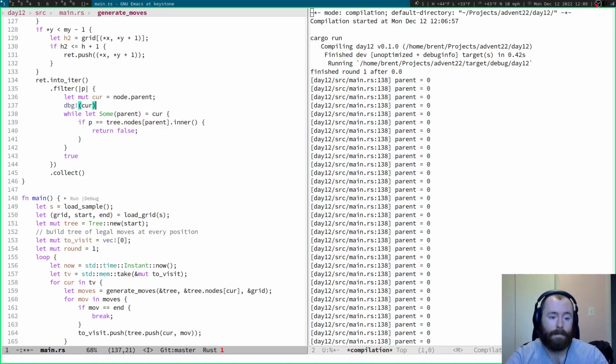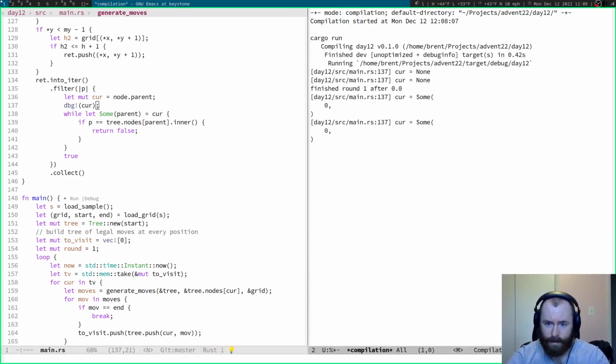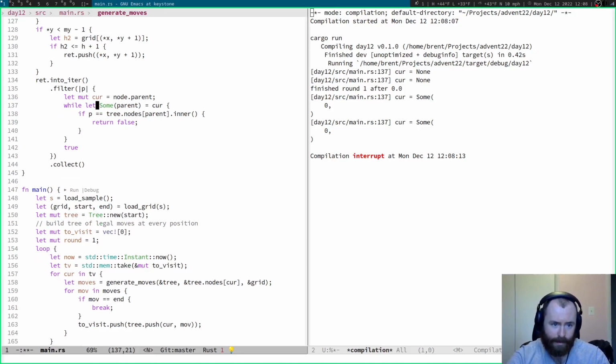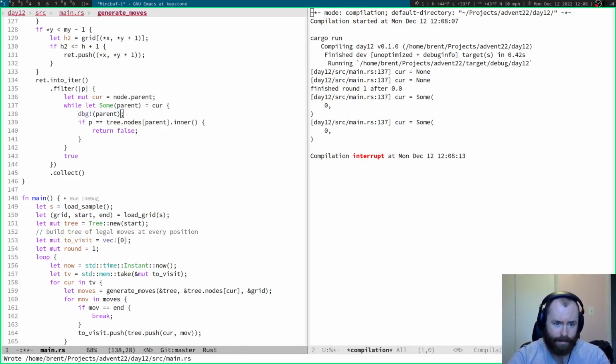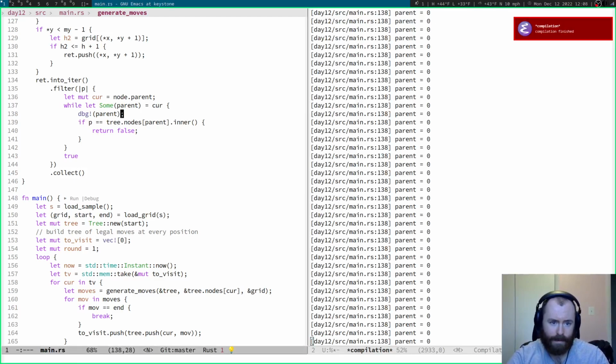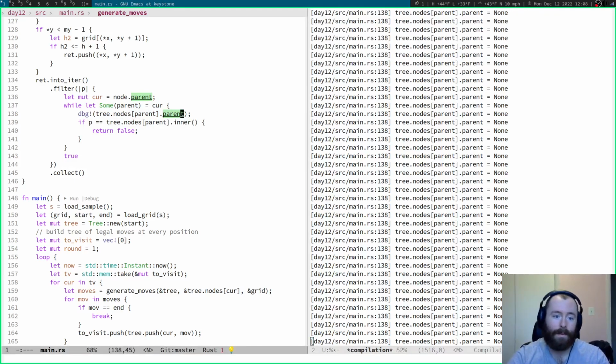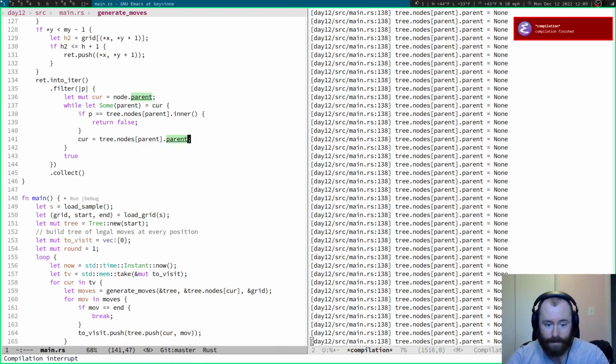Okay, let's debug cur here. Cur is none. Yeah, none, none. Some 0. Okay. So parent should be 0. No, dot parent. This is an Option usize. What? So it's 0. Okay, so let's try tree.nodes of parent dot parent. Oh, that's what I need to do. Cur equal tree.nodes of parent dot parent. That's the issue. There we go. Yes, kill it.